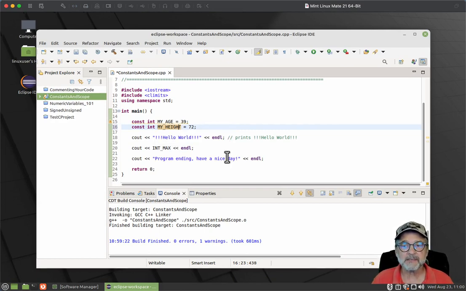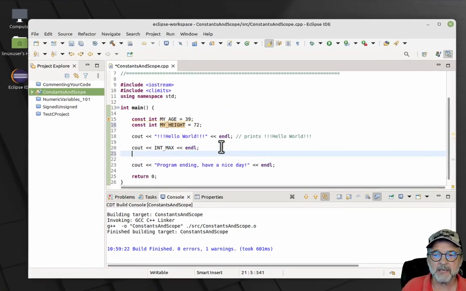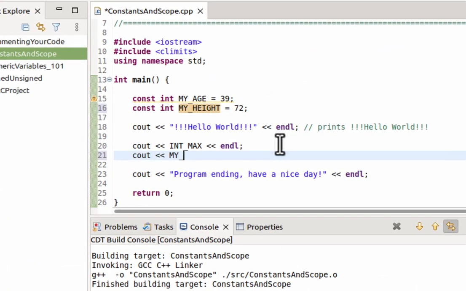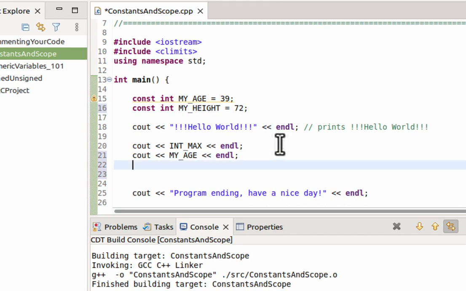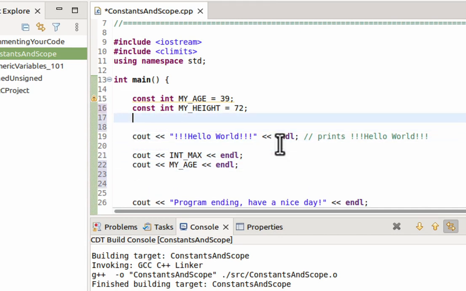So that's what a constant is. You can use that constant anywhere. I can put it in couts. I can use it in equations. Like I can create another integer, and I can assign my int.